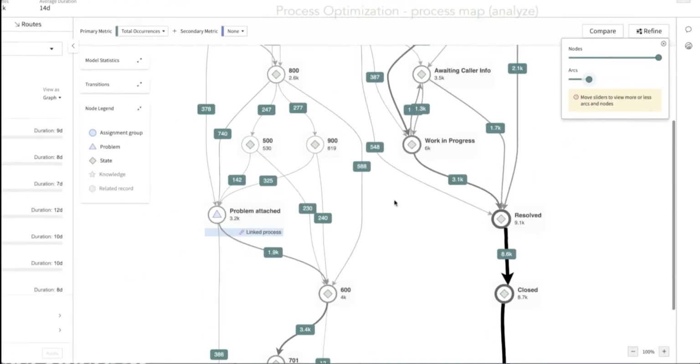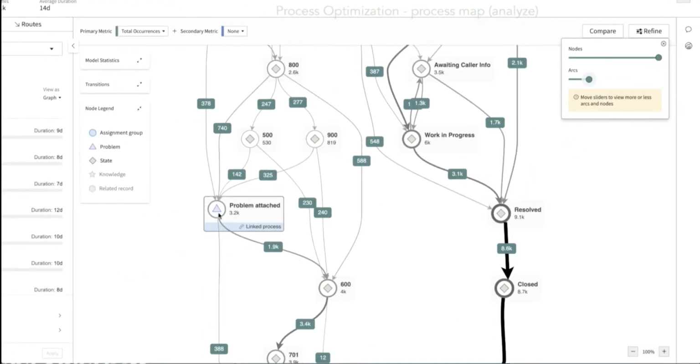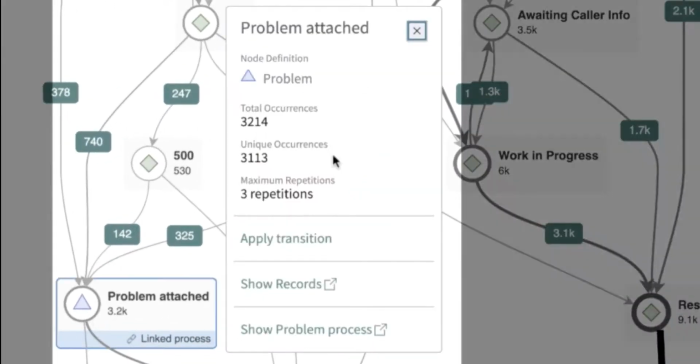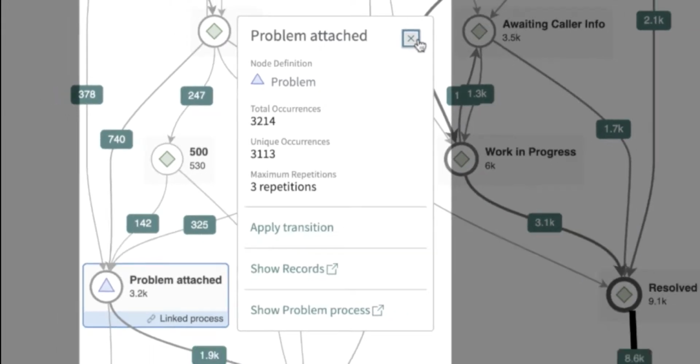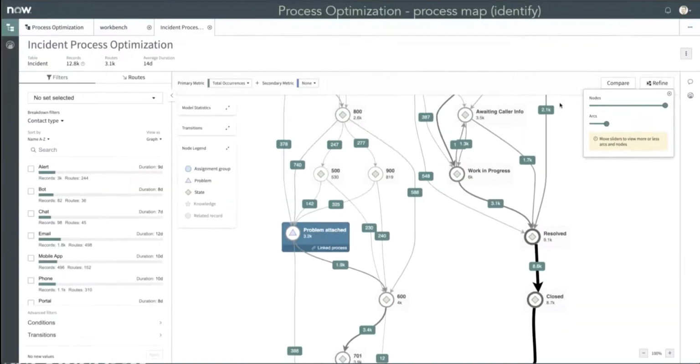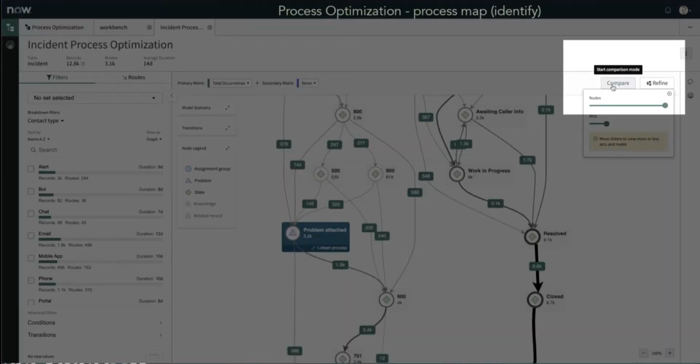By expanding our routes, we get a more visually granular understanding of the process intricacies and the makeup behind it. By clicking on the nodes, such as the attached problem, we can click down into the records of the problem process itself. We'll see this a little bit later on. But another cool function is the ability to compare the processes side by side.